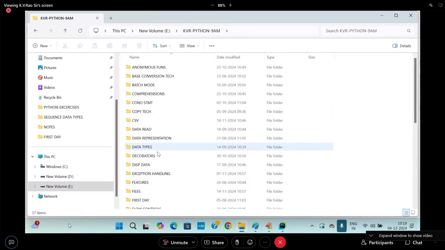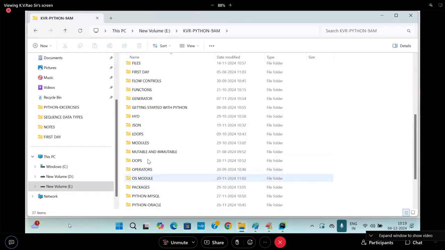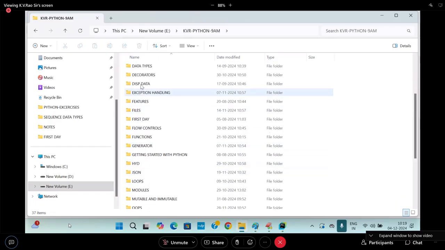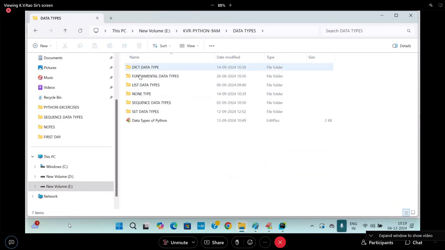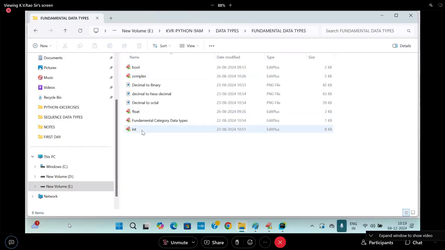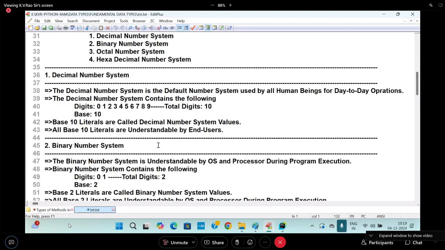So go to data types. Go to data types, fundamental data type, int data type, number systems, digits 0 to 9, total digits are 10.